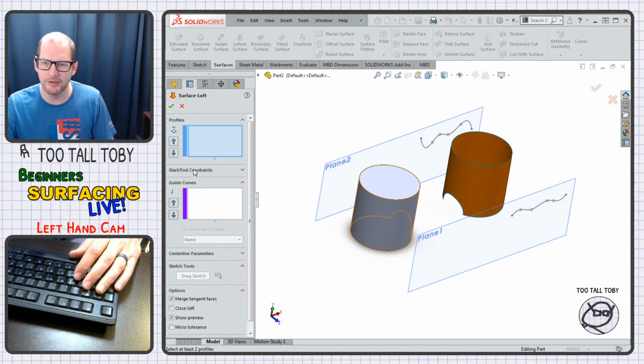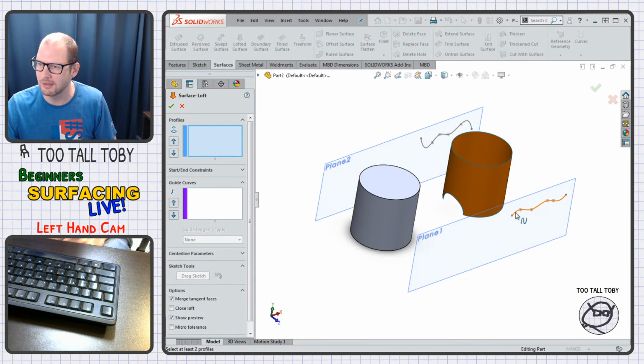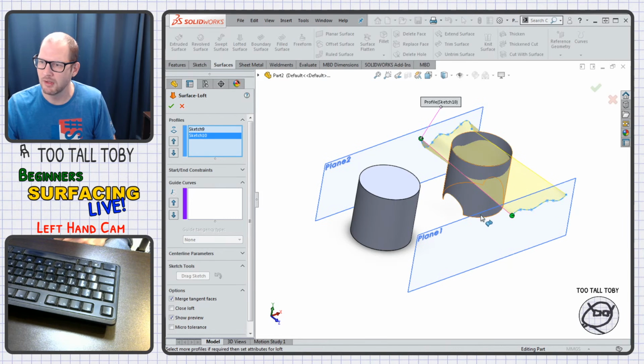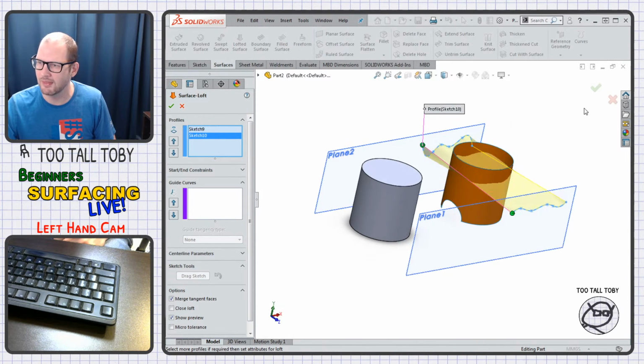And you notice here, lofted surface looks almost identical to its solid counterpart. So I'm going to do a lofted surface that goes from this region to this region. So there you go. There you can see that lofted surface. I think that looks pretty good.